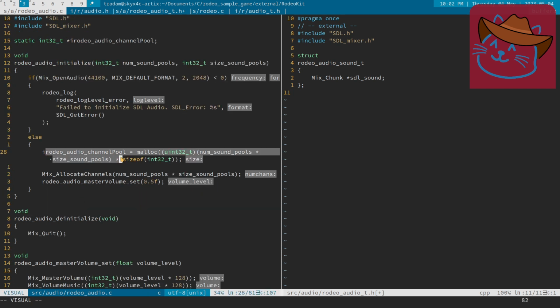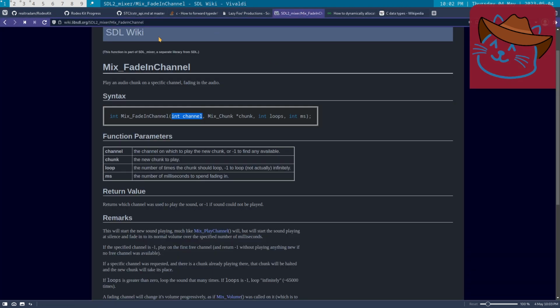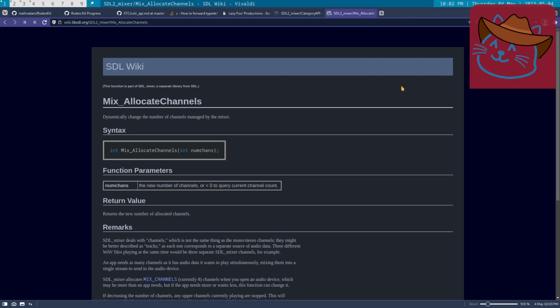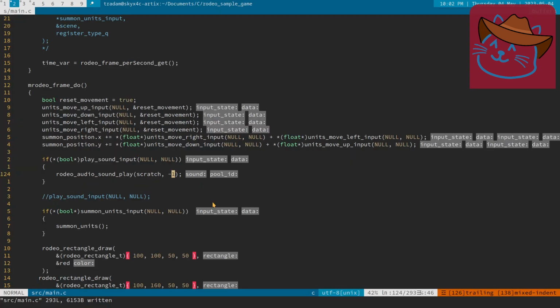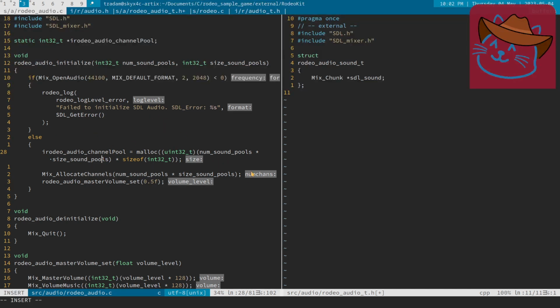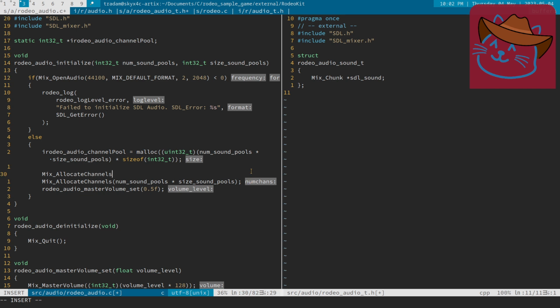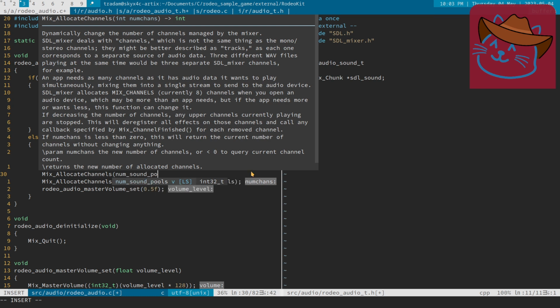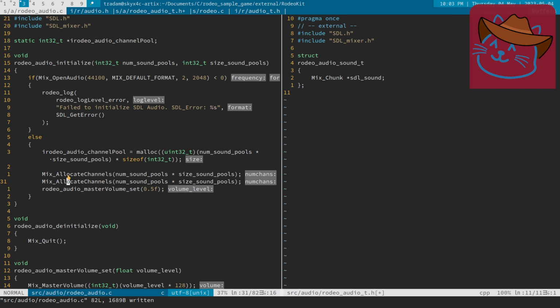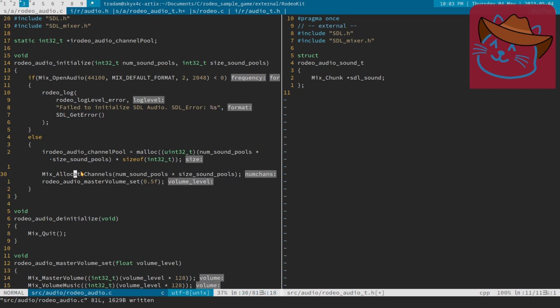So we're initializing the 2D array for the channel pools, and there is an SDL function which lets us specify exactly how many channels we want to allocate, which is this function here. Mix allocate channels, and it returns the new count. So this is what we're going to use once we know exactly how many channels we're using. This is going to be sound pools times size sound pools. Oh, and I already did that because I can't read. That's right. So it allocates all of them, and we don't actually have to store it here because they're just referenced by numerical IDs.